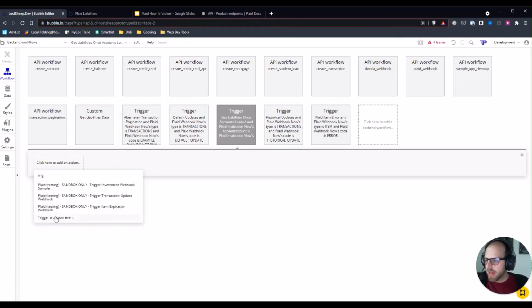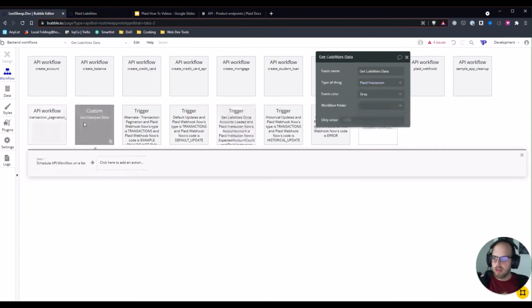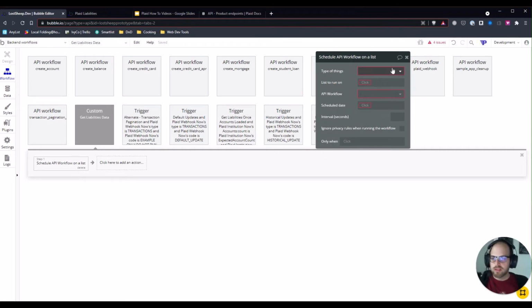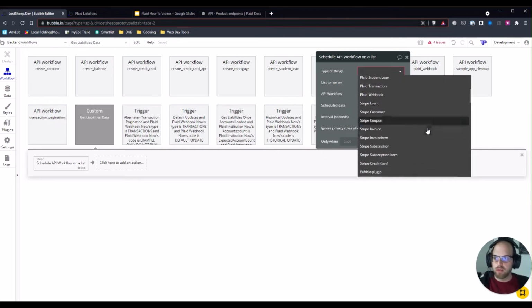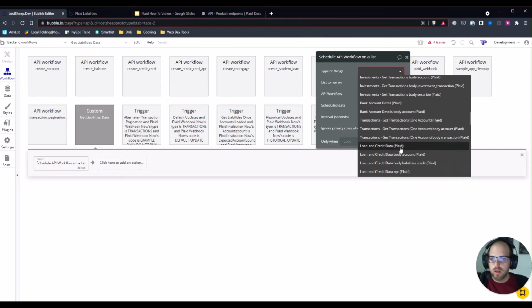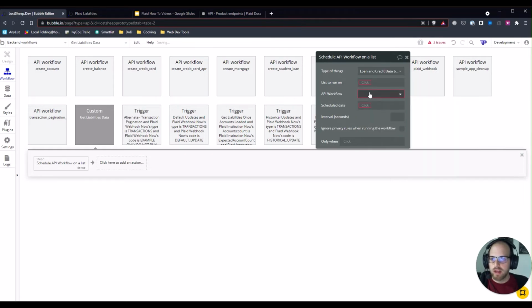This trigger, the get liabilities, once the accounts are loaded, is just going to trigger that custom event on this Plaid institution. So let's go set up that custom event. This custom event's going to trigger those workflows we set up earlier for the create credit card, create mortgage, and create student loan. So I'm going to go in here and find loan and credit data bodies of each kind. So I want loan and credit data body liabilities credit.